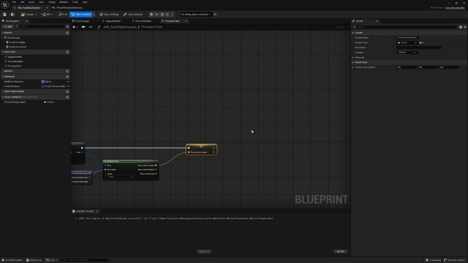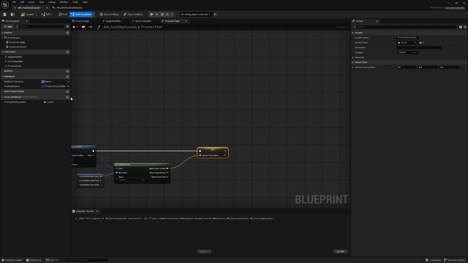And now we need a couple more local variables, and I'm going to go ahead and create them now. I'm going to create a current foot location variable, which will be a vector. Next, I'm going to create a boolean named hasFoot unplanted. We'll be using this to track whether or not the foot is or isn't unplanted while we're iterating through the animation. And finally, two floats. One is going to be current time, which we'll use to track the current animation time as we iterate through it. And next, the current foot speed, which we'll be using to track the foot speed.